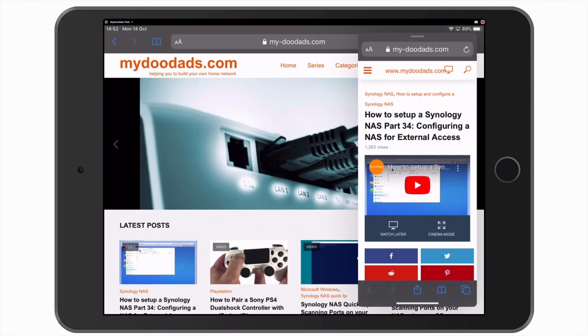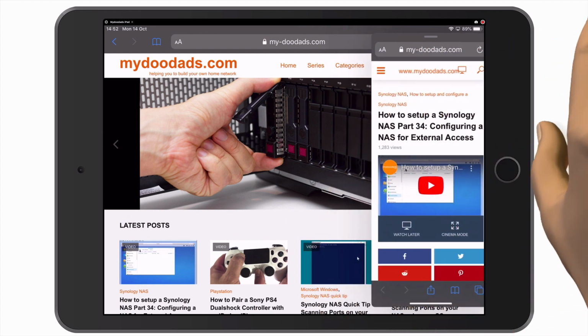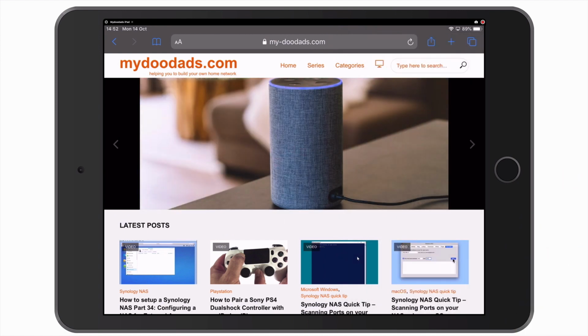With the web page in the center of the screen, we can now release our finger so that one instance of Safari is floating over the other. Now, using our finger to once again press and hold the handle on our floating page, we need to swipe to the right of the screen to close that instance of Safari.